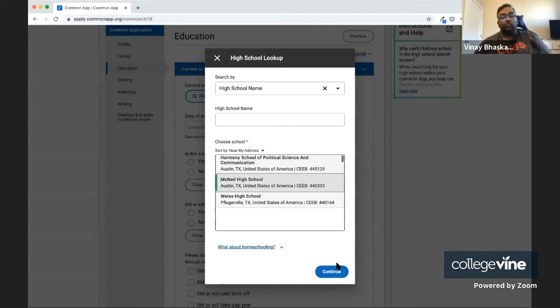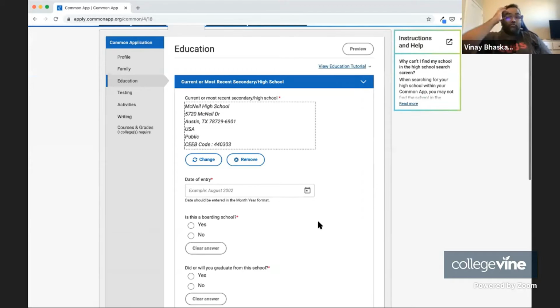Again, this is just a school that I picked at random. It is the high school that I would have gone to if I had ended up staying in Texas, but I ended up moving to New Jersey, so I went to a very different high school. But yeah, let's go through McNeil High School here. Sorry, folks, just took me a second there.